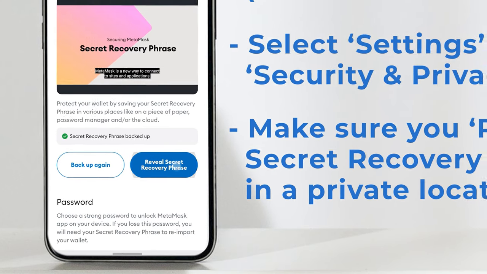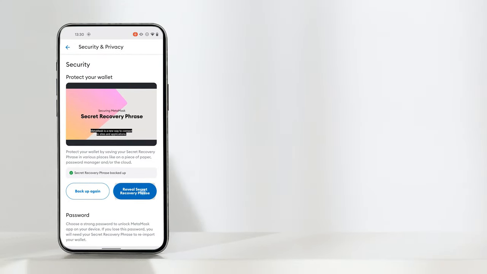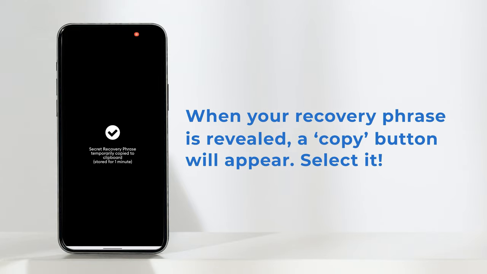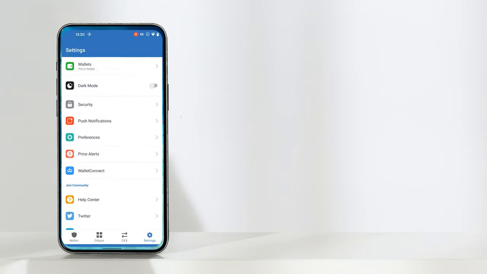Then, enter your wallet password and your recovery phrase will be revealed on your screen. Tap the Copy Recovery Phrase option and it will be temporarily copied to your phone's clipboard. Then, head back into Trust Wallet.